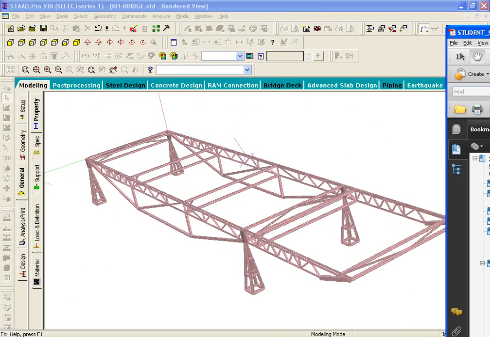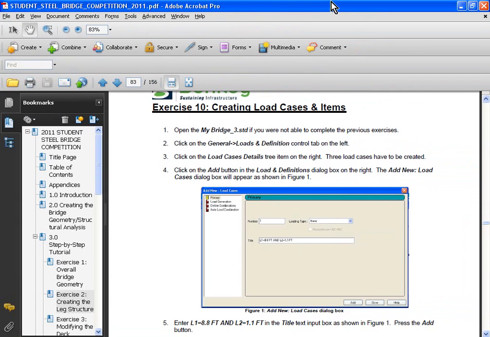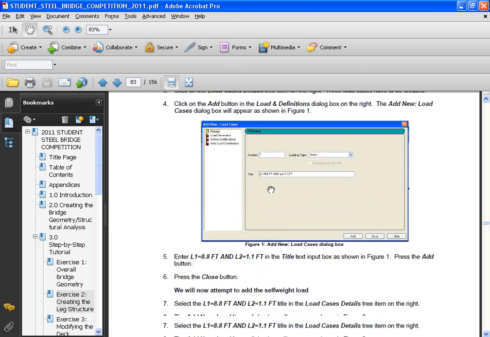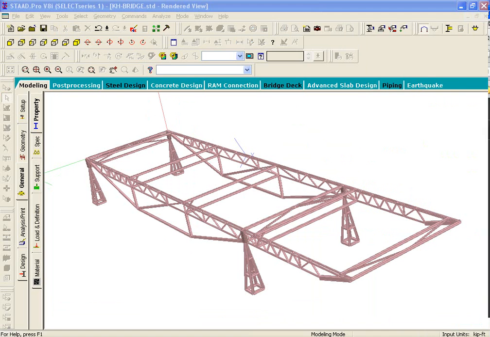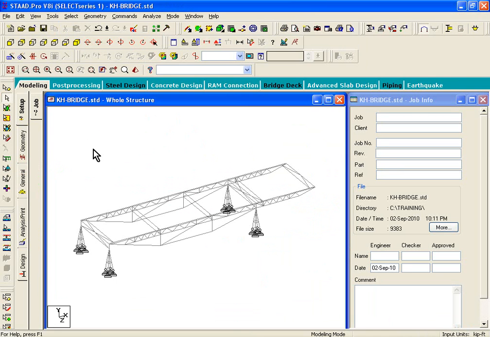So in this exercise, we'll look at how to create load cases and load items. If you have not followed the previous exercises, you can now open up my bridge_3.std file and just start working with instructions in this manual on page number 83. What I'll do now is go back to the modeling mode, and this is the bridge that we've created so far.